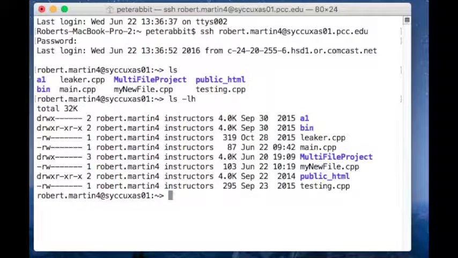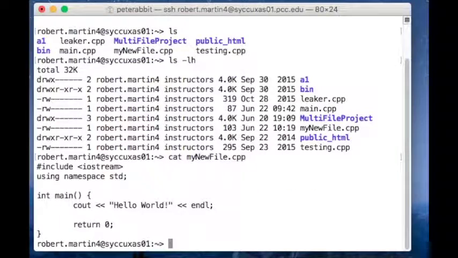Okay, so there's main.cpp, that's a C++ file. And then I have my new file.cpp. Let's go ahead and take a look at what's inside of my new file.cpp. So I'm just going to say cat my new file. And so it's a hello world program, pretty simple. It just outputs hello world and then terminates.